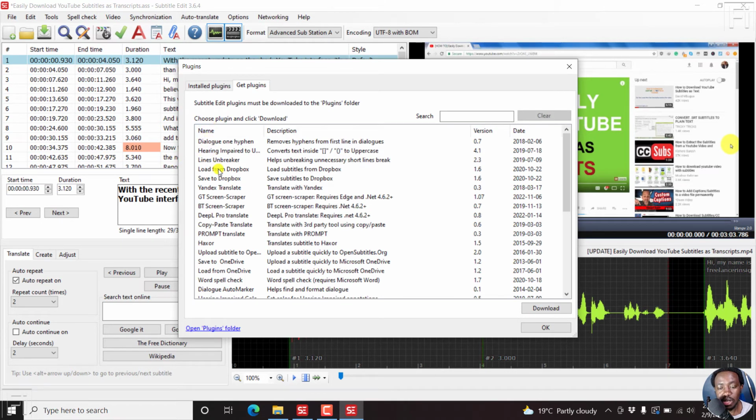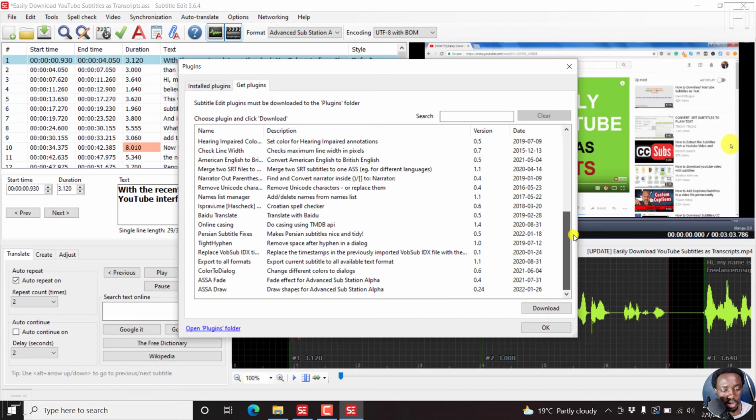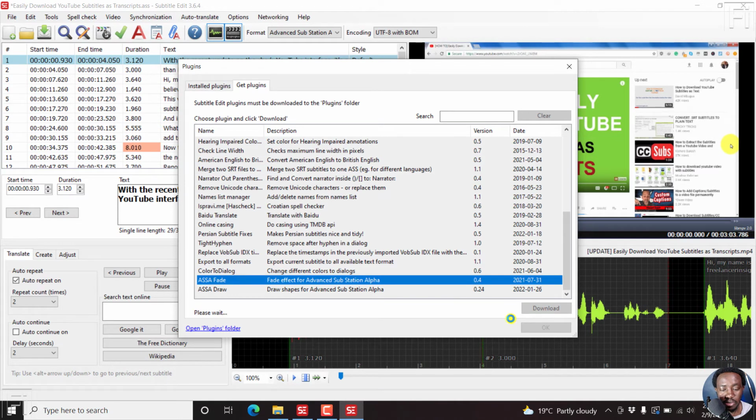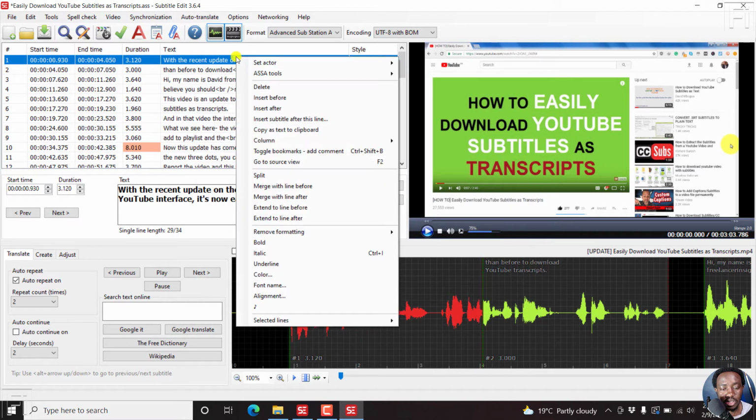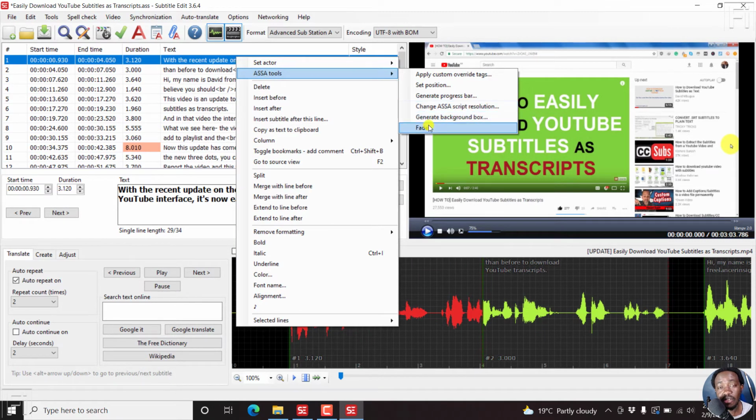So here are different plugins that you can use. You'll see the name, the description, the version, and the date. So if we scroll here, let's say we want to get the ASSA fade effect for advanced substation alpha. Just click on that, click on download. It's going to begin downloading. Plugin ASSA fade downloaded. Okay, if I click OK and then right click on this ASSA, we have the fade available.